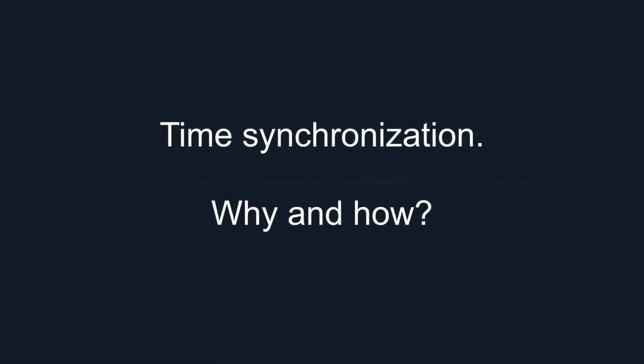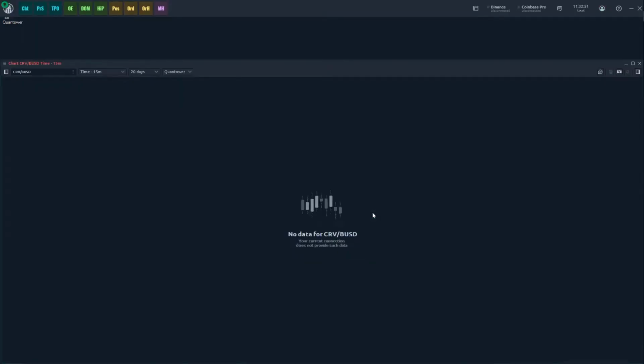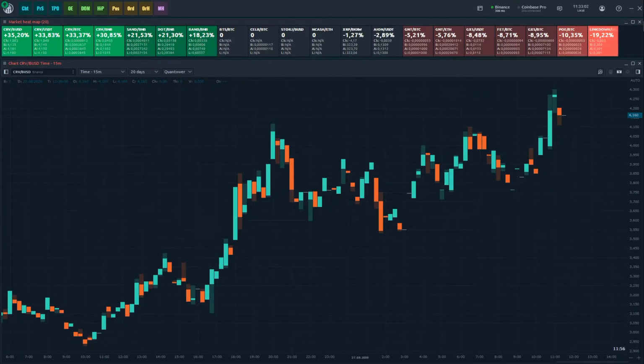Time synchronization. Why and how? During the Quantower terminal launch, you may notice a message box with the following text: "Your clock is n seconds behind. Please synchronize your time so the application could work properly." In this case, you'd better watch the following video to the end.